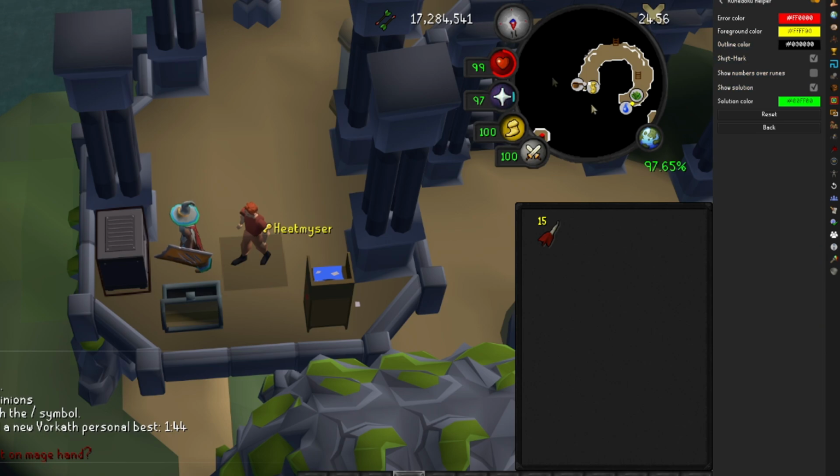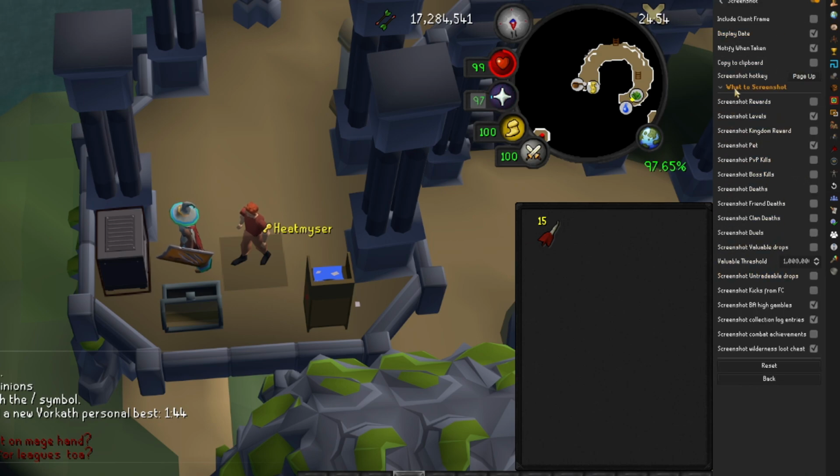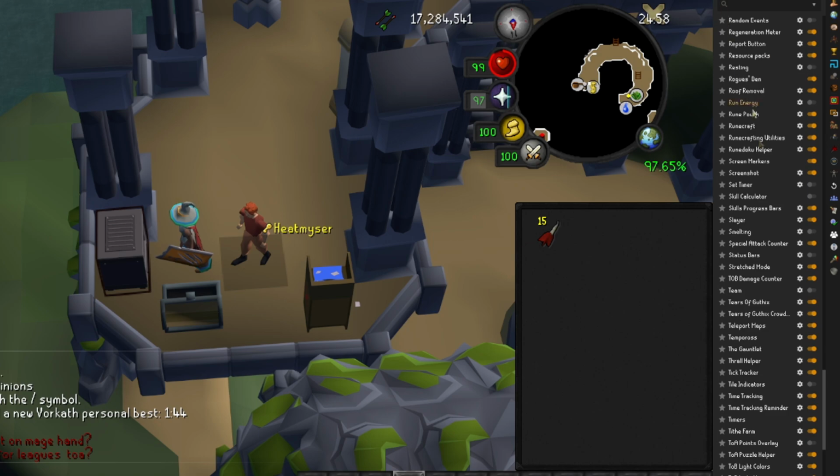Rune Dooku helper. Oh, this was nice on leagues. What a blessing. Screen markers on, screenshots on. I don't think this is gonna leak anything, right? No. But I don't think I have it on. Okay.